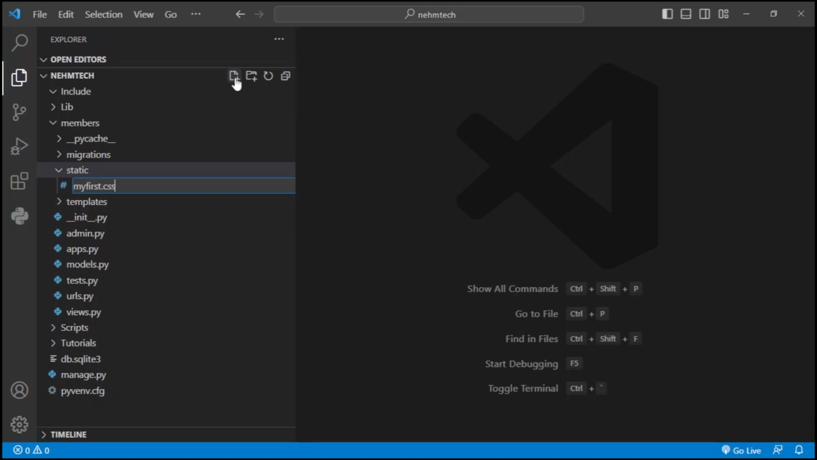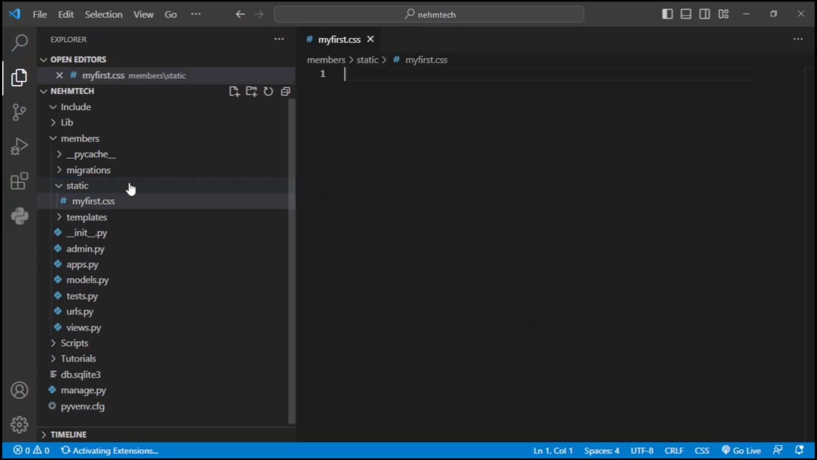You can give it any name, but what you must ensure is that it has this extension .css. Ensure that it ends with the extension .css to define that this one is a CSS file. Then I hit enter to create that CSS file.